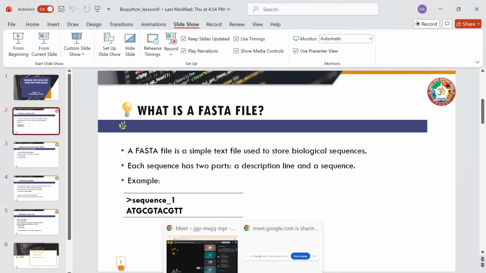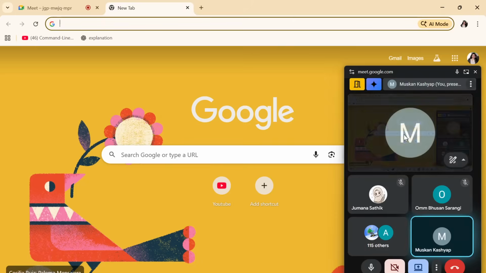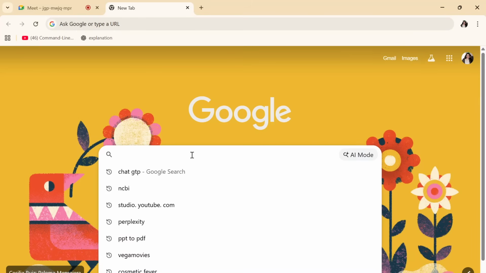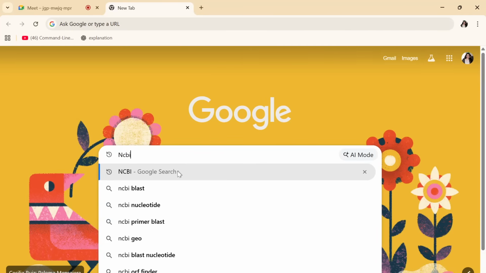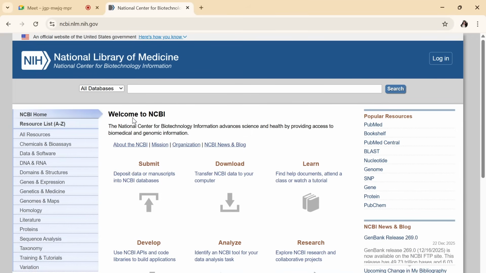So let's open our Google. Now here in the search bar, we should type NCBI, as NCBI is a database. NCBI stands for National Center for Biotechnology Information. Okay, let's open it. This is the official NCBI website. Now this is what NCBI looks like.